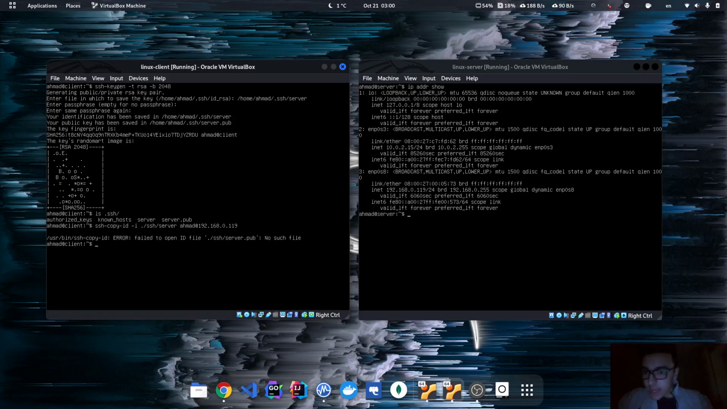So now we hit enter, and probably I made a mistake. Server.pub, no such file. Well, maybe you don't have to specify. Well, no way. Of course, because it's located at, no, we have to specify the flag, but I forgot a dot before the ssh.